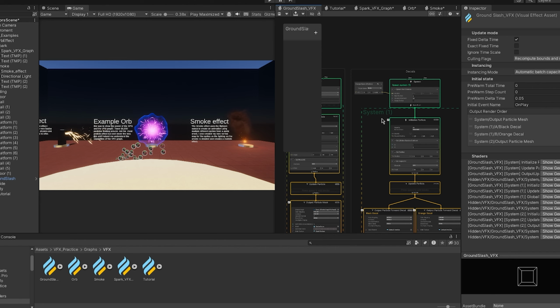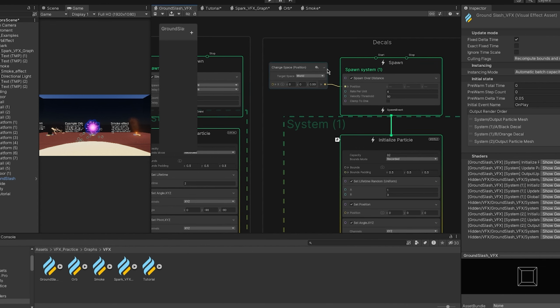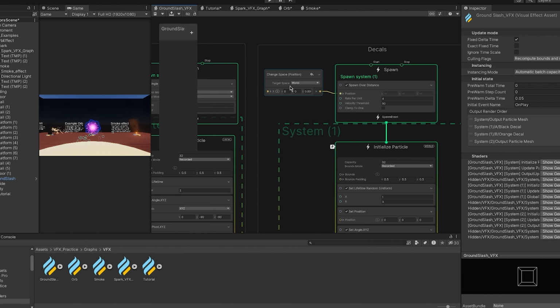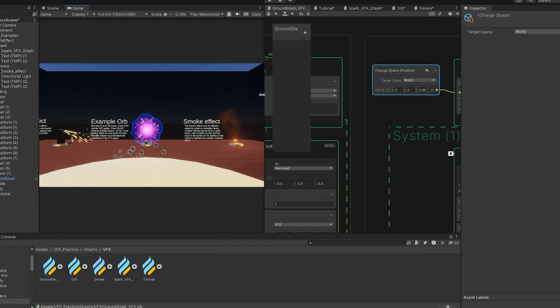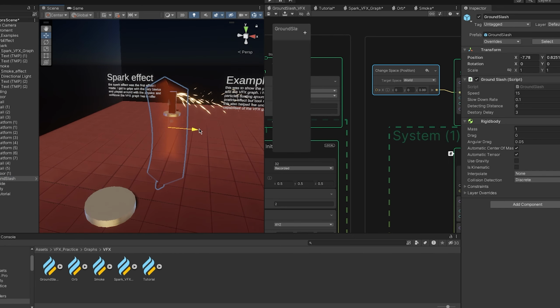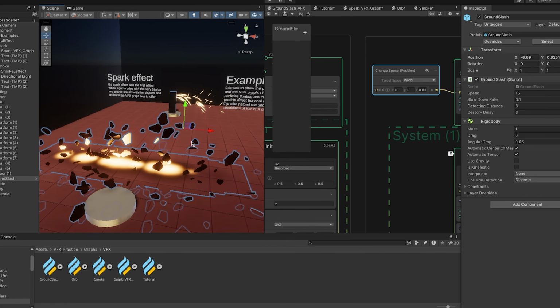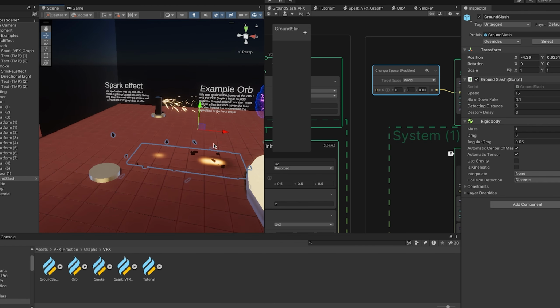So if we go over to the graph again now, let's make it a little bit bigger. I can explain this and how it works. So if we go to the decal, first of all, this node here and this spawn over distance allows it to be used as almost like a force, and it almost follows wherever the actual effect is placed. So if I was to move the effect around, for example, let's go to the scene, let's click on the ground slash. I actually have it in the scene right now. If I was to move this around, the effect would actually happen as I move the location of the effect.